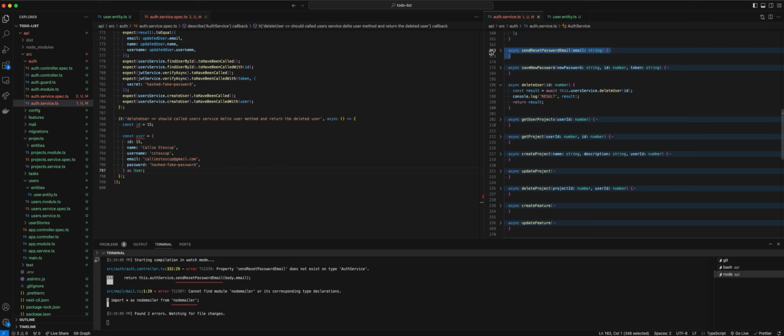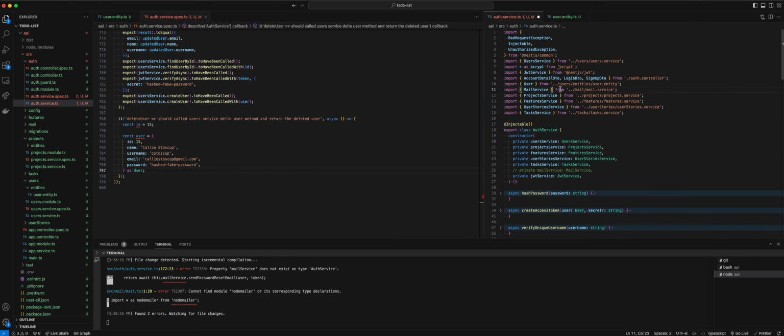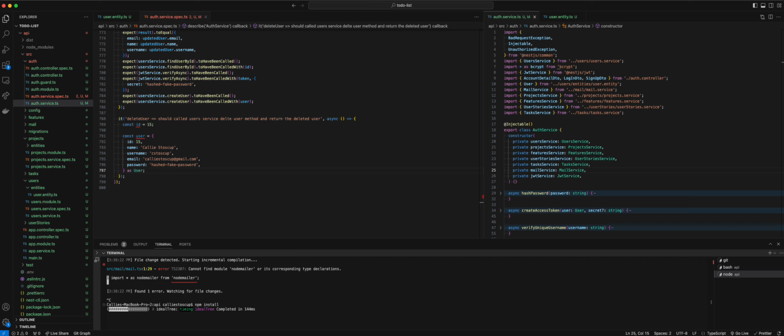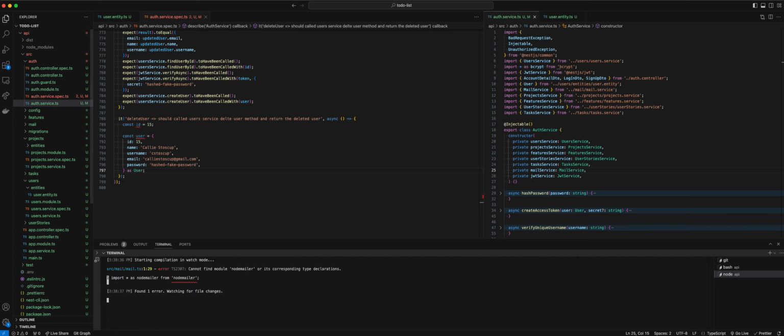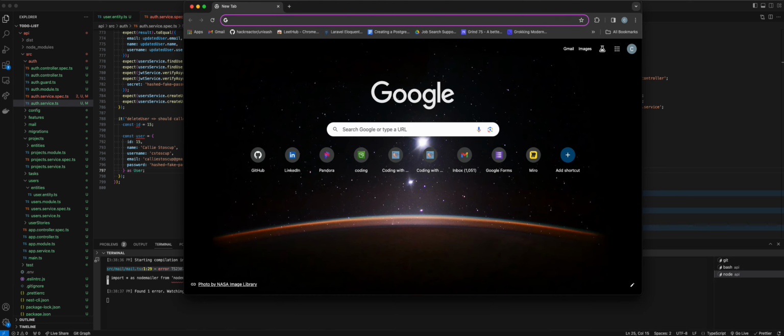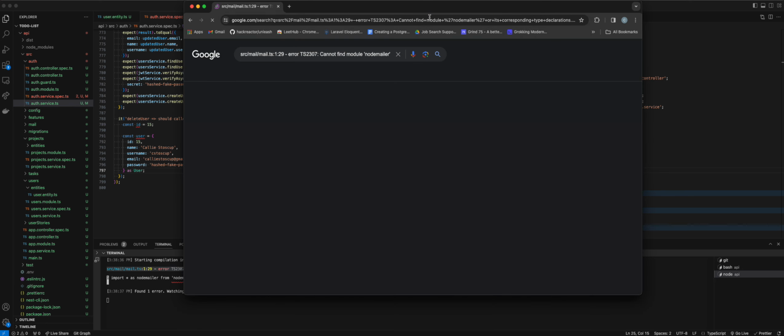Let's comment this back in. So then let's do npm install. And then let's start the server again. All right, it's really not liking this. Cannot find node malware. So I'm going to pull this up and I'm going to start looking into this error.